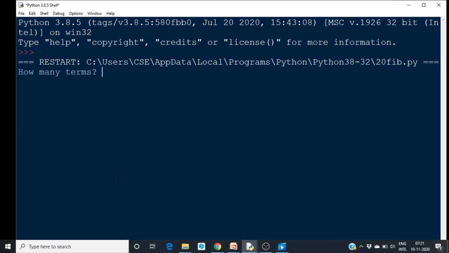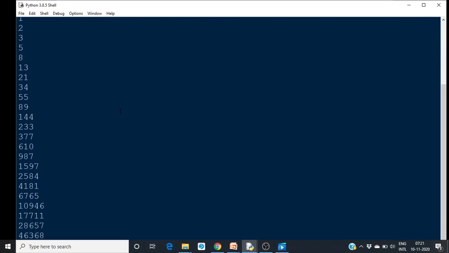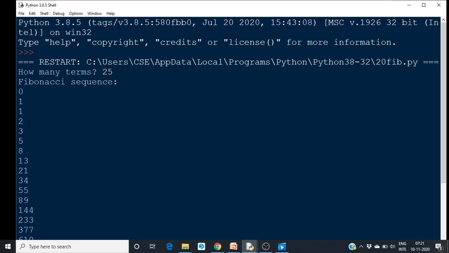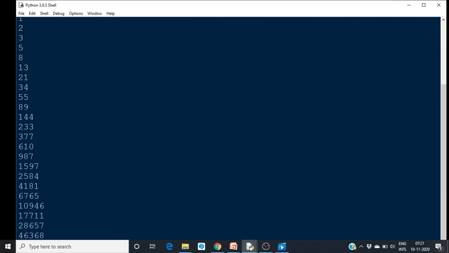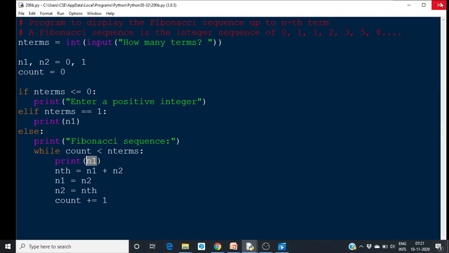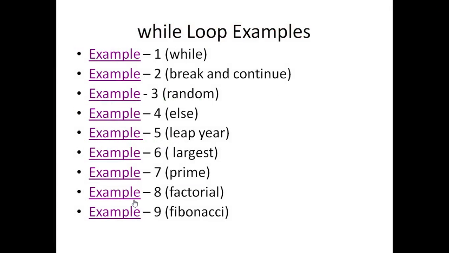So if you are entering 25 terms, it will print 0, 1, 1, 2, 3, 5. It will go on like this. Okay. This is the Fibonacci series. So these are some of the examples.